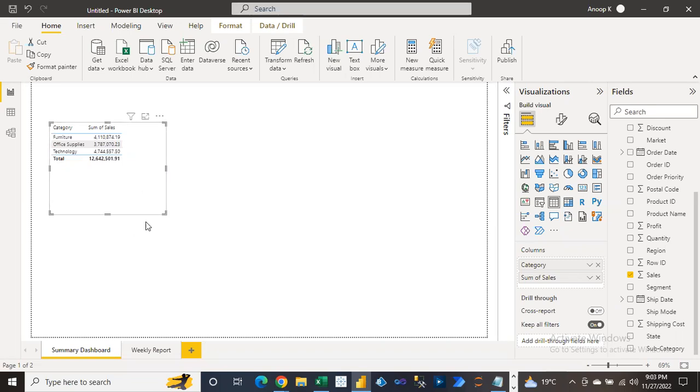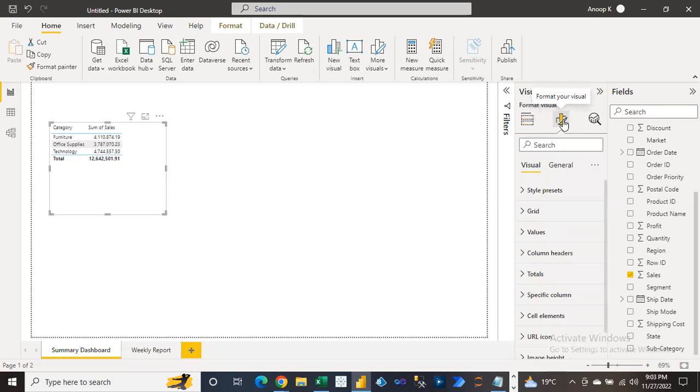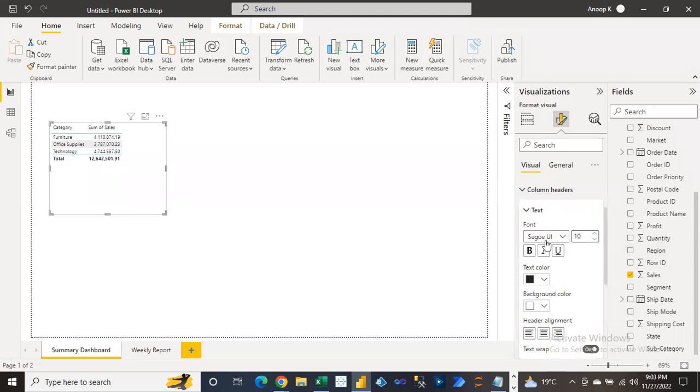So for example, I have a table visualization. I will select my visualization, and here you are able to see Format your visuals. Click on this one, and here you are able to see all the formatting. For example, I just want to increase the size of the header, like category and sum of sales. So I will go into these column headers, and now you are able to see the font size, the font name also, the alignment, background color, each and everything. I can increase the font size, or directly you can type it over here. If I write 15, now you can see the font size is over here.